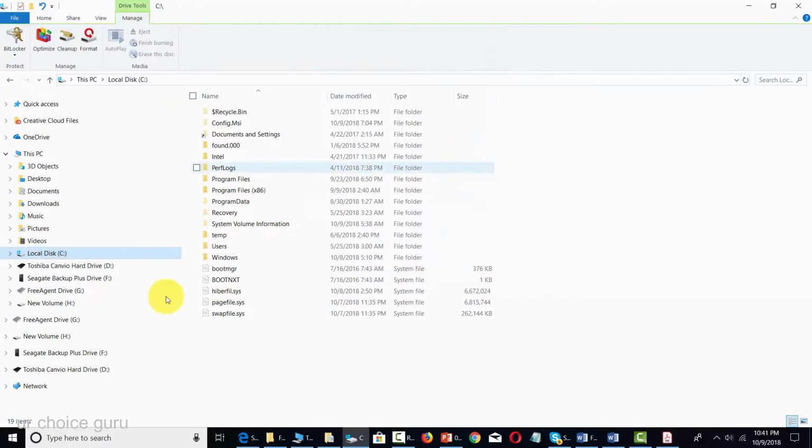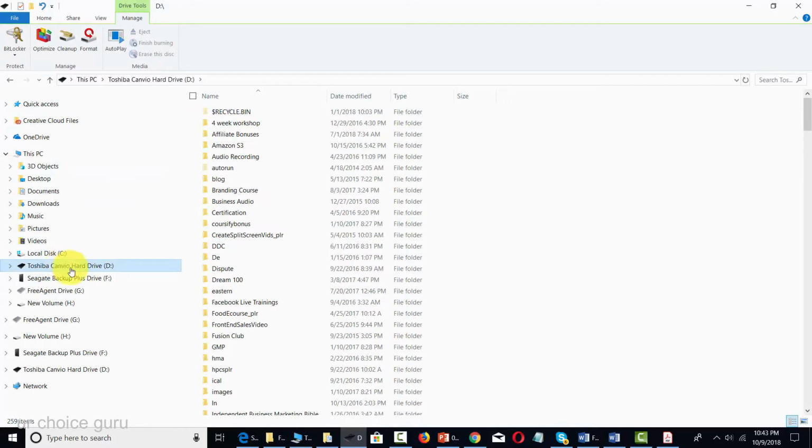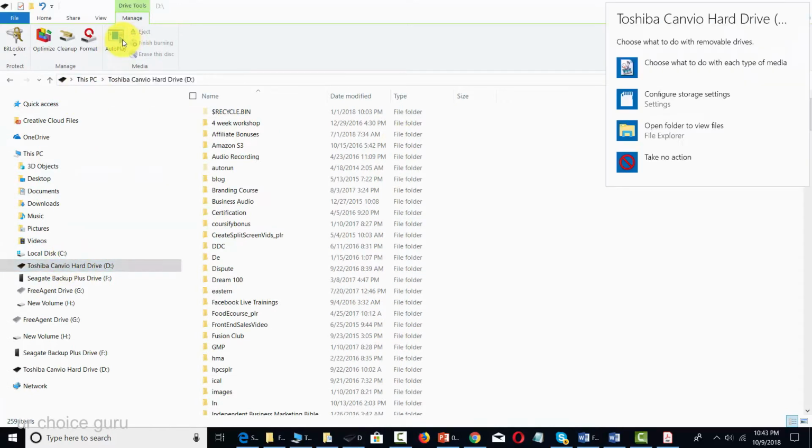Now, if you need to format a drive, you can click this button. You can also use the BitLocker in order to encrypt the data on your drive or any set of drives that you want to work with. And finally, you can use the autoplay command, and you can choose a default action for working with a particular drive. And you can do that using this dialog menu.